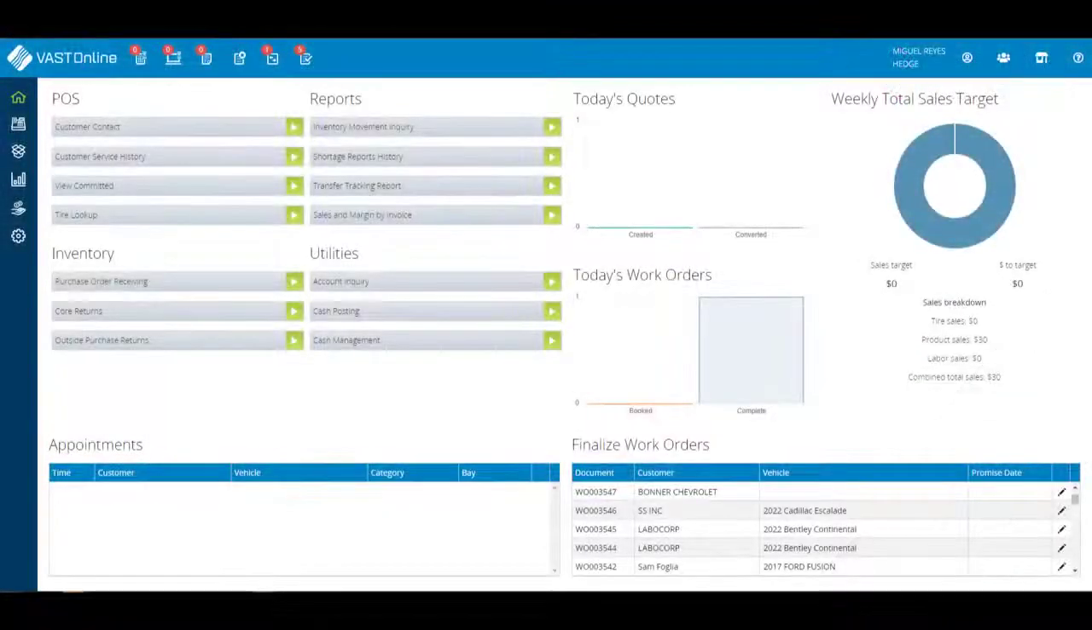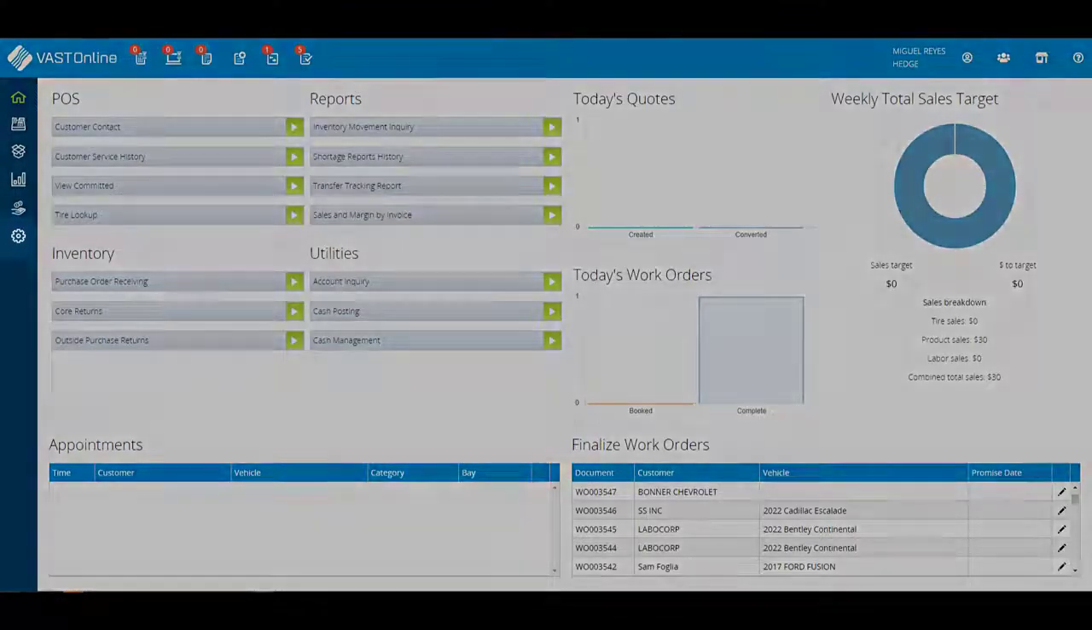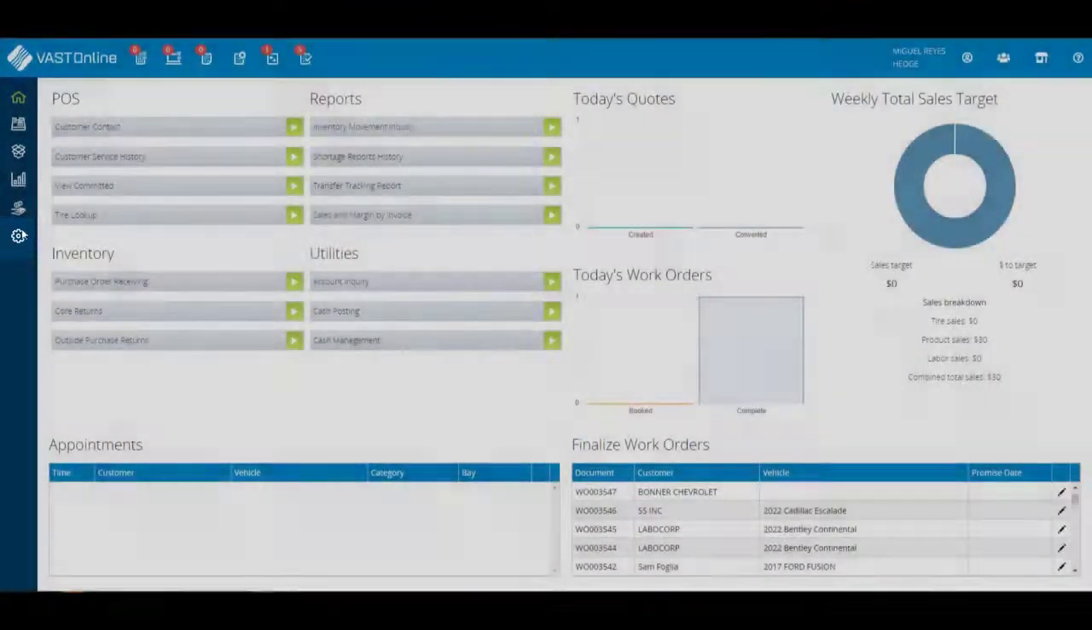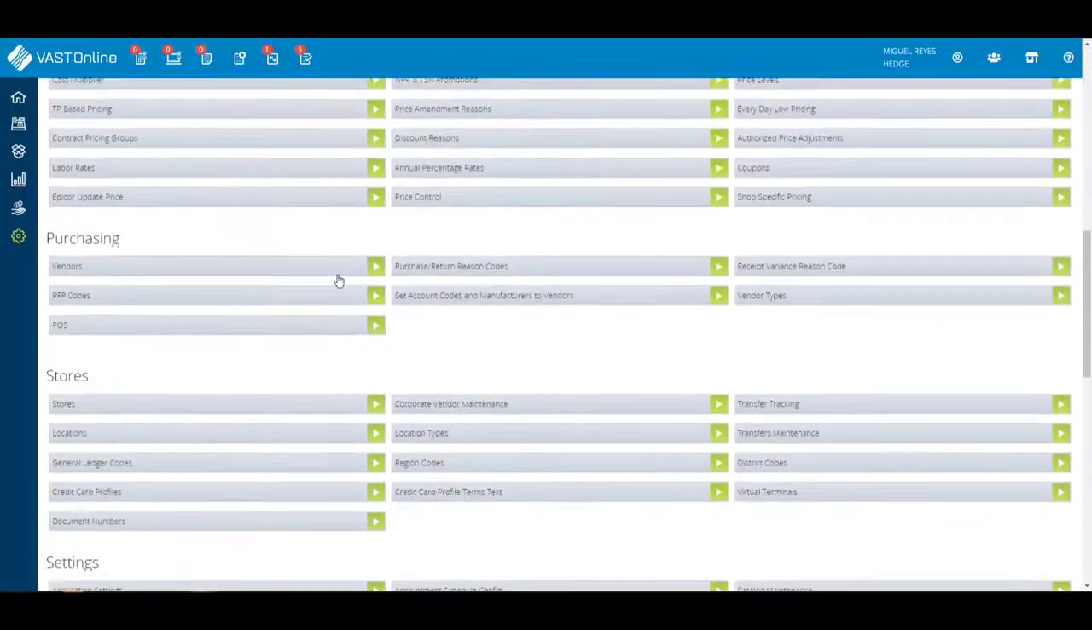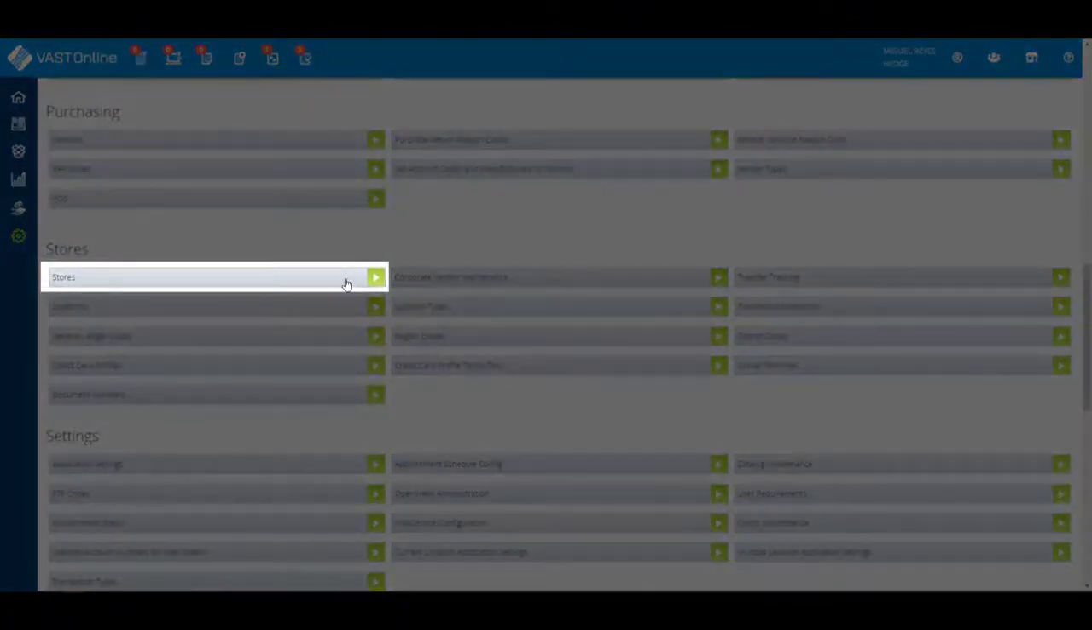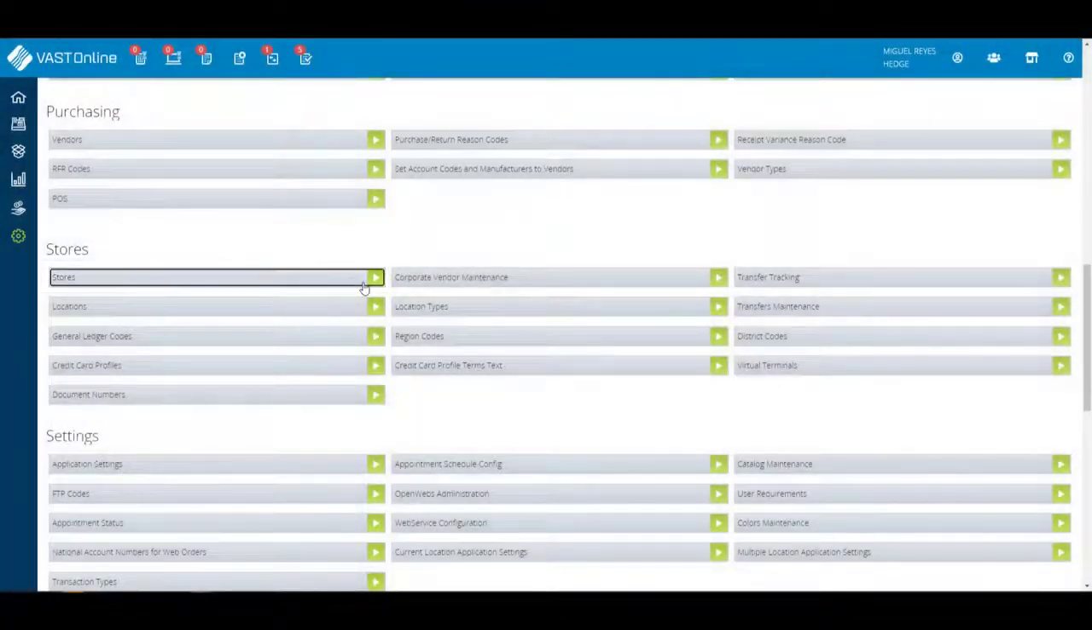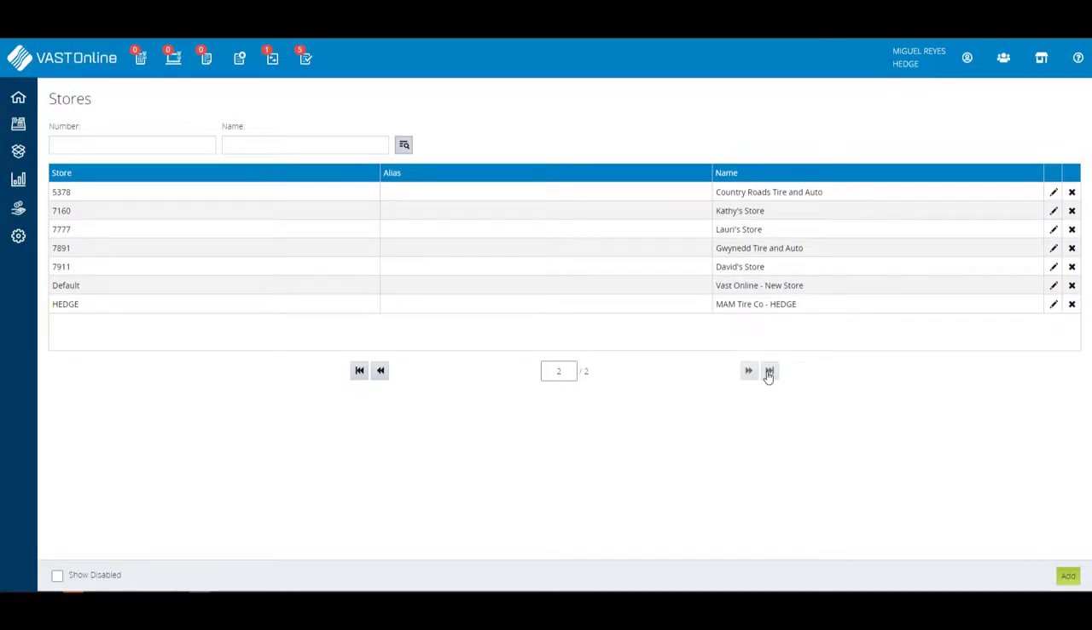The first thing that you need to do is click on the maintenance menu from the vertical toolbar. Then, click on the Stores tab under the Stores heading. The Stores window will display with the list of all the linked stores in your account. Select the store you want to change the cash flow amount and click on the pencil icon.